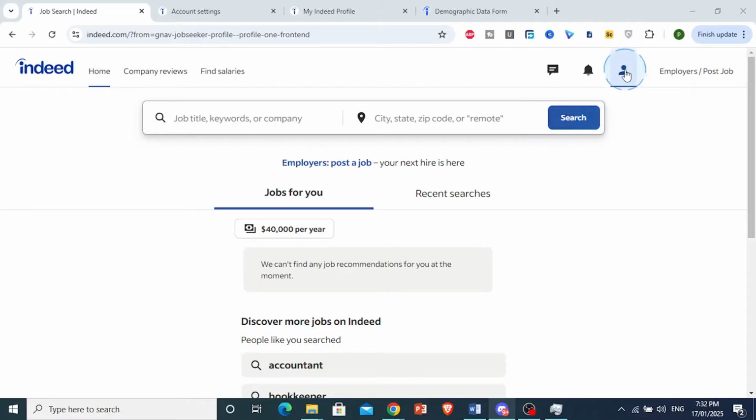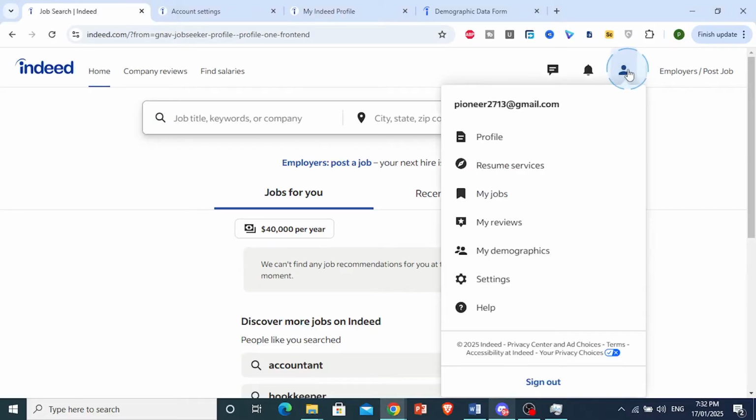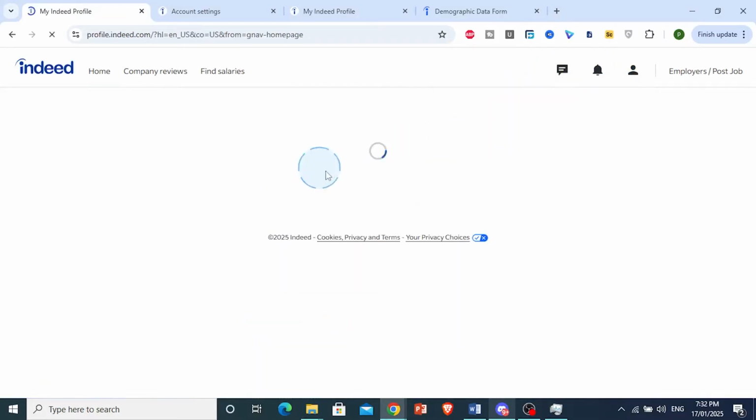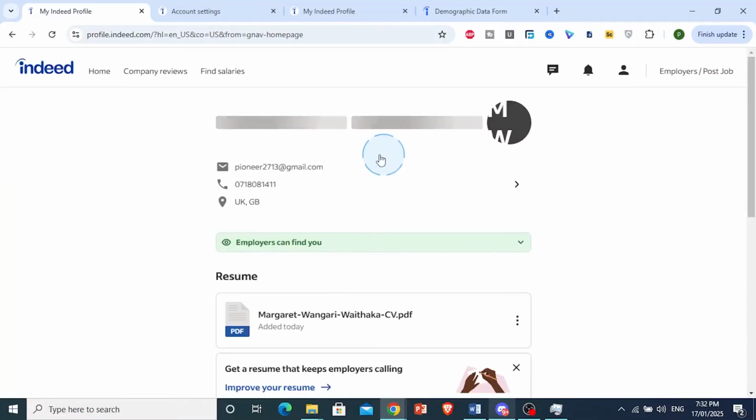You will see your profile icon. Click on this. And then what you want to do, guys, is come and click on profile. Okay. Then once this page loads up, I'm going to show you exactly what to do.